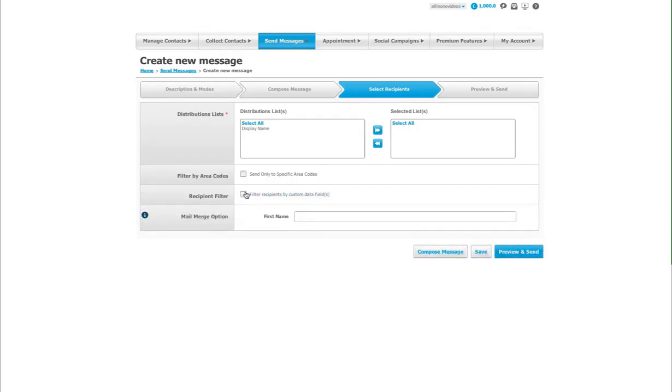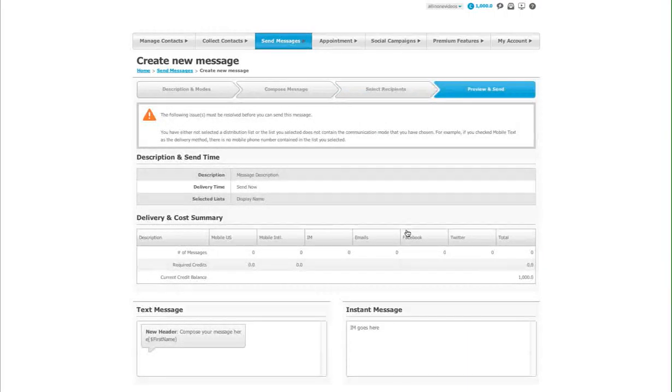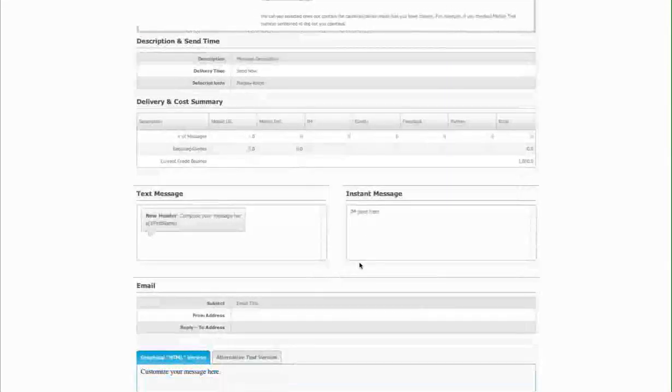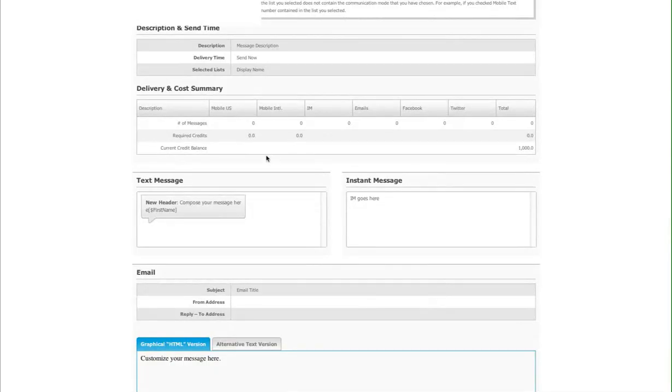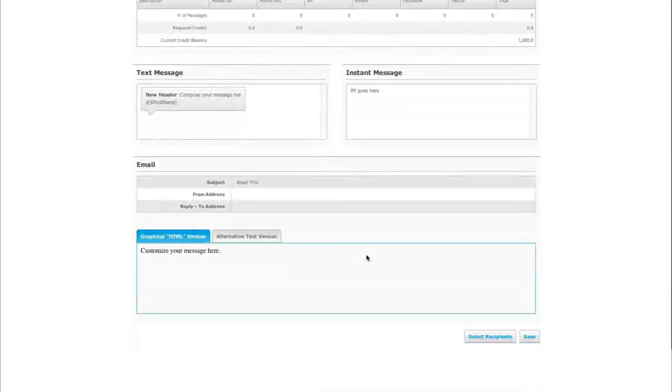Press the blue Preview and Send button to see a summary of your message delivery and costs, as well as what your messages will look like. If you're happy with everything, click the blue Send button, or you can go back, review, and reconfigure your settings by clicking the Select Recipients button or the large menu arrow buttons under the top navigation bar.